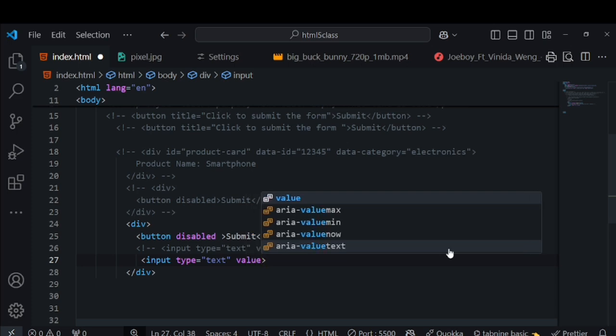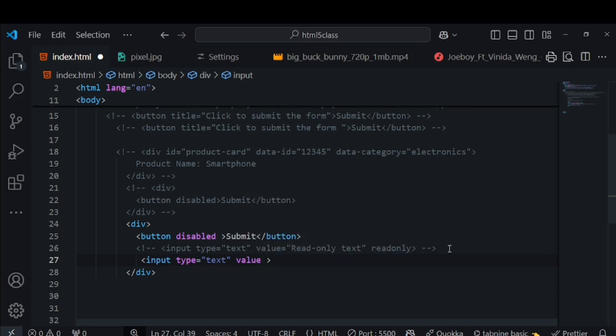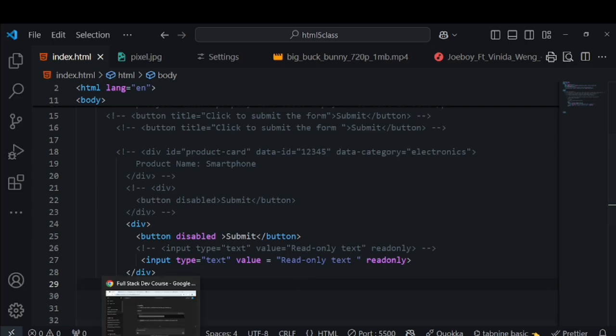Here we have the type, which is text, and then the value is going to be read only text. So I'm going to put read only text, and in front of it we're going to have read only. So this is what we have as the input field, and the next thing we're going to do is see how that looks. So let's check it out.